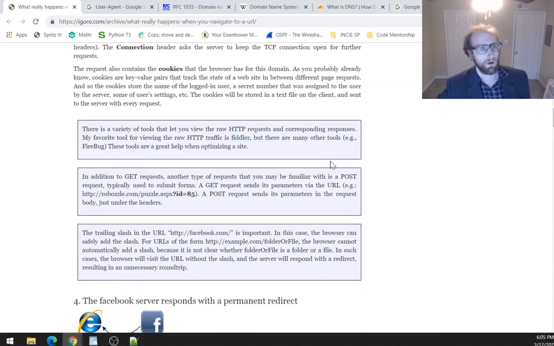Alright, so the request also contains the cookies that the browser has for this domain. As you probably already know, cookies are key value pairs that track the state of a website in between different page requests. And so the cookies store the name of the logged in user, a secret number that was assigned to the user by the server, some of users' settings, etc. The cookies will be stored in a text file on the client and sent to the server with every request.